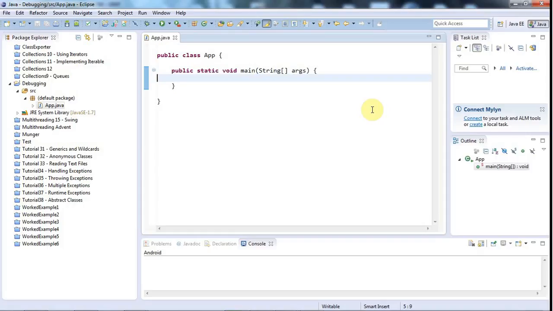Hello, this is John from caveofprogramming.com, and in this tutorial we're going to look at debugging in Eclipse.